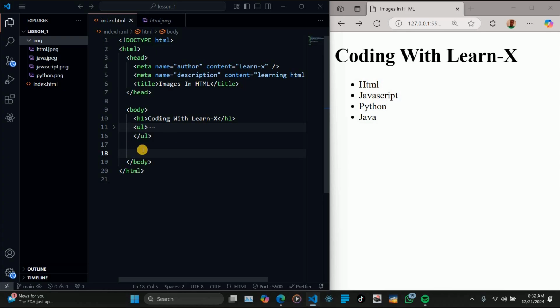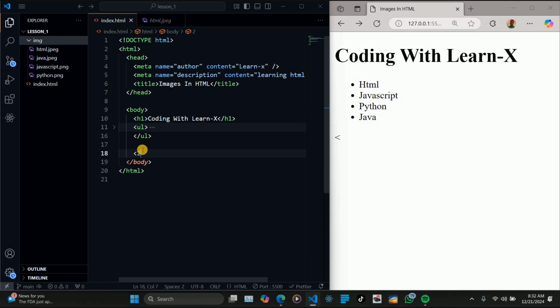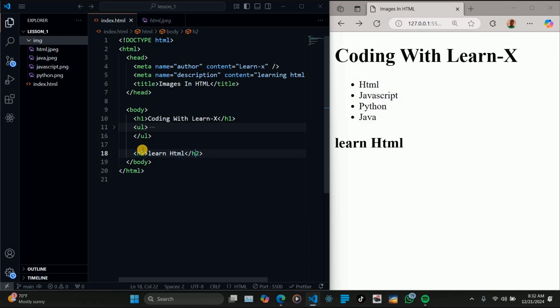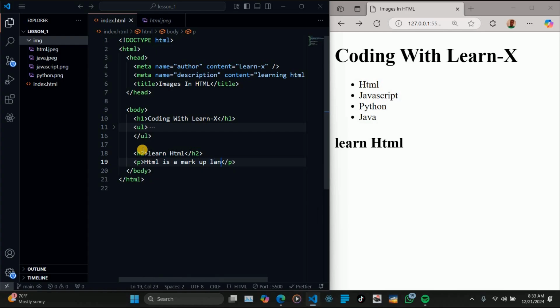So over here, I'm going to create an h2 tag, say HTML. Then under this, I'll have a description which says HTML is a markup language.